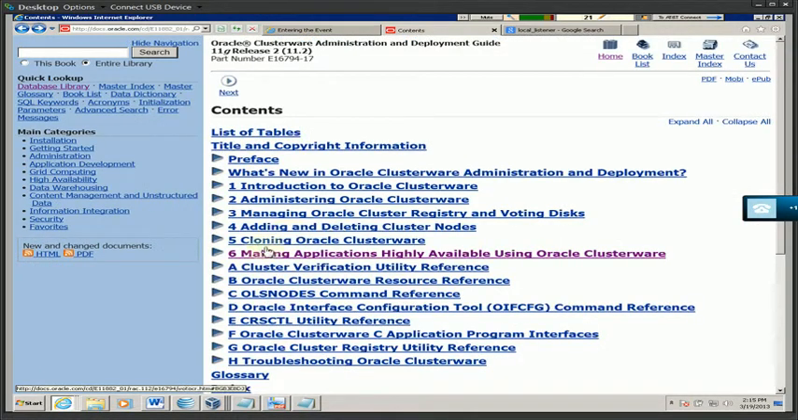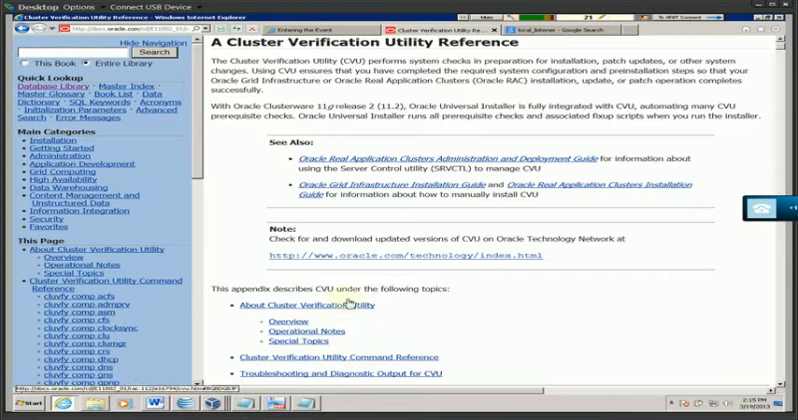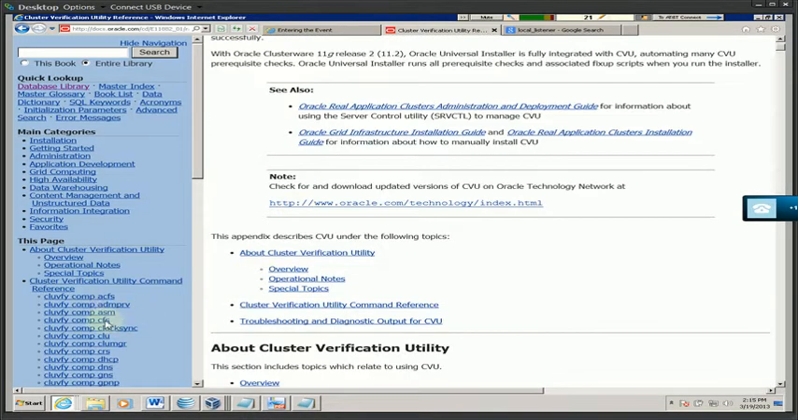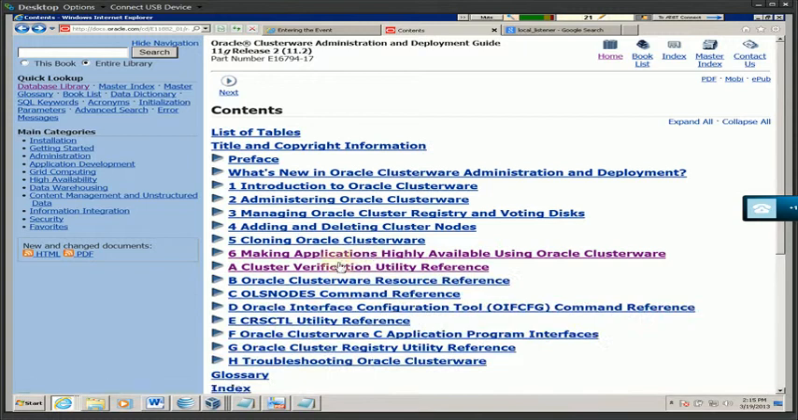So this section, although commonly overlooked, is very important. Cluster verification utilities. This is the cluvfy utility reference. Okay, and we know it has a lot of settings, and of course I'll walk you through how to call these functionalities from the cluster verification.